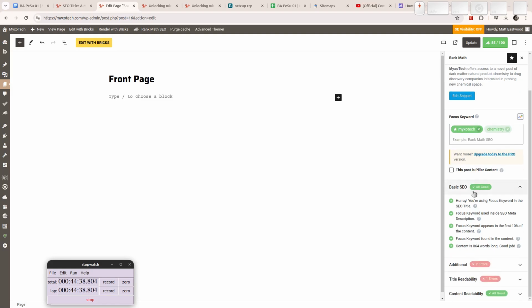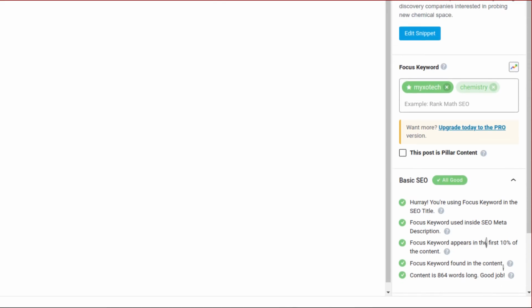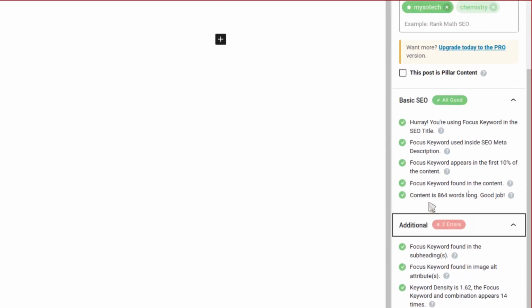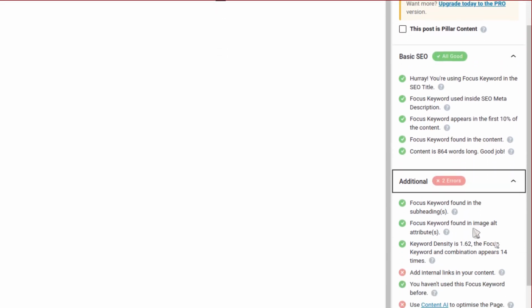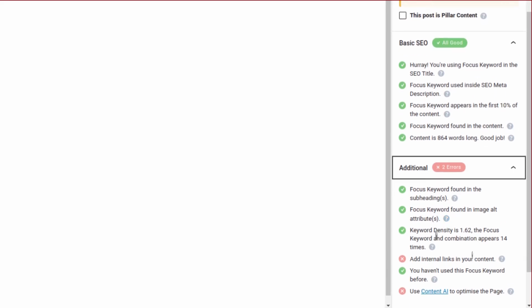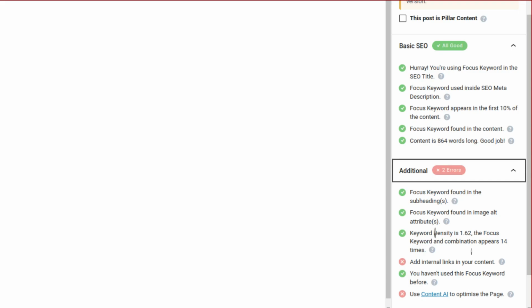It's also in the description, so good for that. Good, the focus keyword appears in the first 10% of the content, right? So if you open the website, right at the beginning of the content, it's there. The content is 864 characters long. That's good. And the focus keyword is also in the content. We have the focus keyword found in subheadings, in image alt attributes. Keyword density is not too high, not too low.